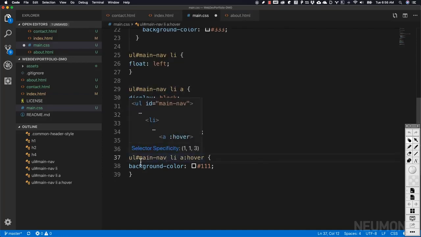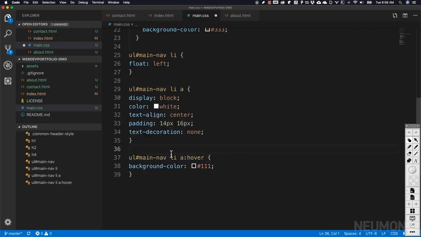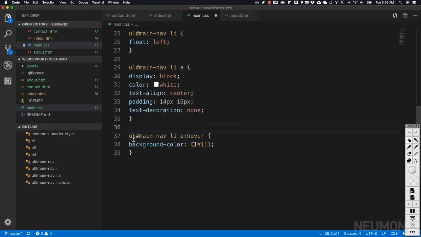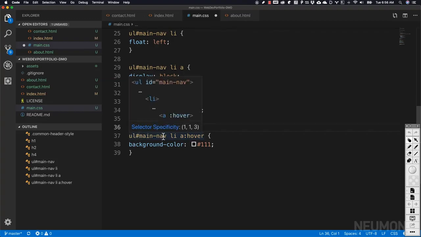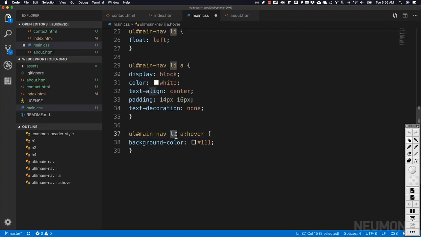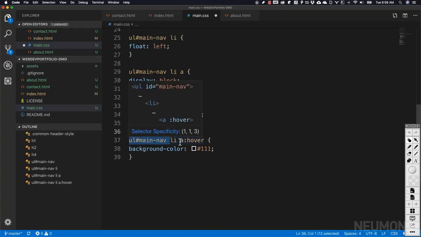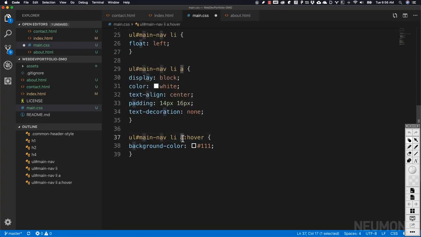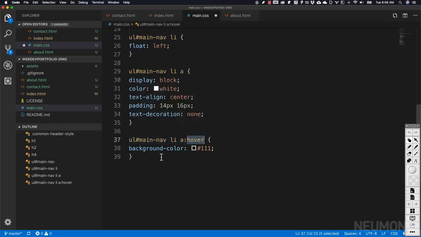Hopefully this repetition is helping you really understand it. And again, the last one, the unordered list with the ID of main nav. Let's find all of its child list items, and then inside of those child list items, let's look for all anchor tags, and then let's make sure the hover state of those anchor tags changes the background color to black.